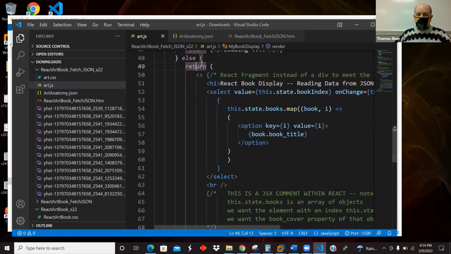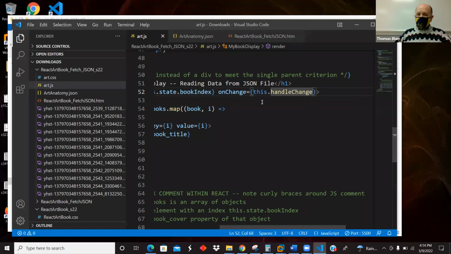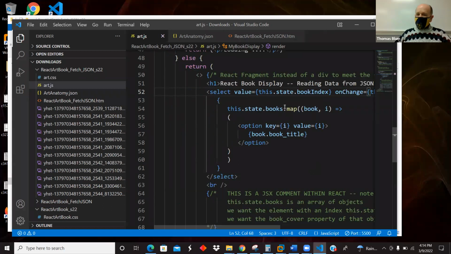Okay. Here's the return. Here's my React fragment instead of a div. Here's my header. Here's my select. Here's me looping over the books. Here's me writing the select, making sure the value is the book index. This part's the same. The change, this is the same. Here's me between the open select and the close select, looping over the books in the state, using the map function, creating the option. The value was i. Oh, I never did say what the key was.